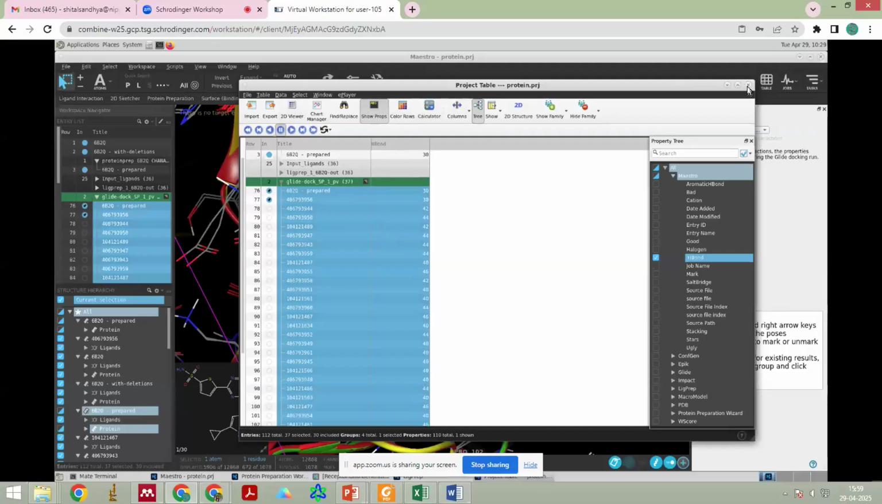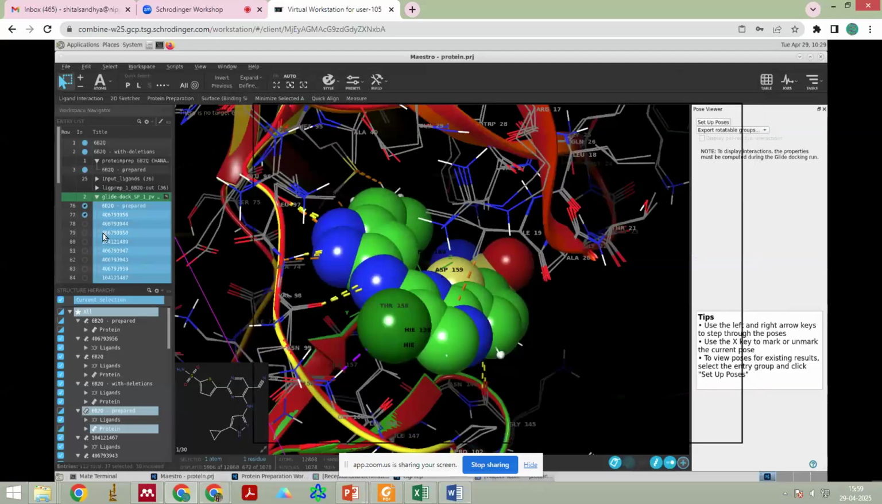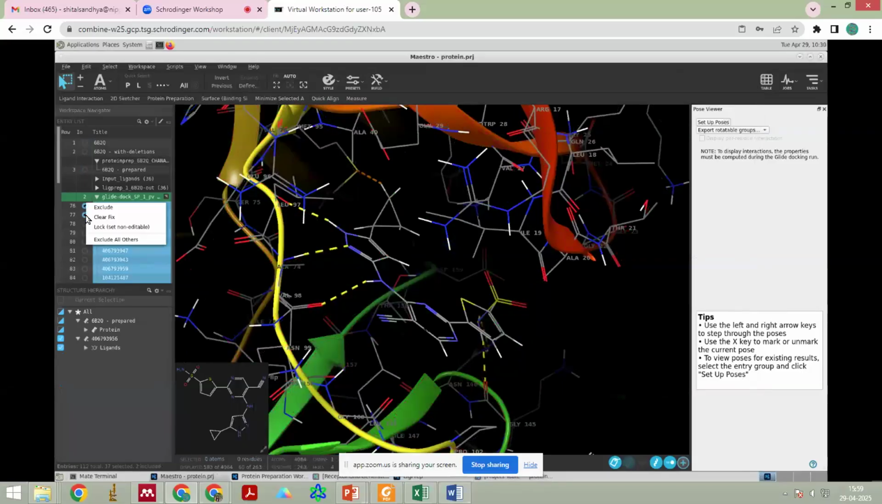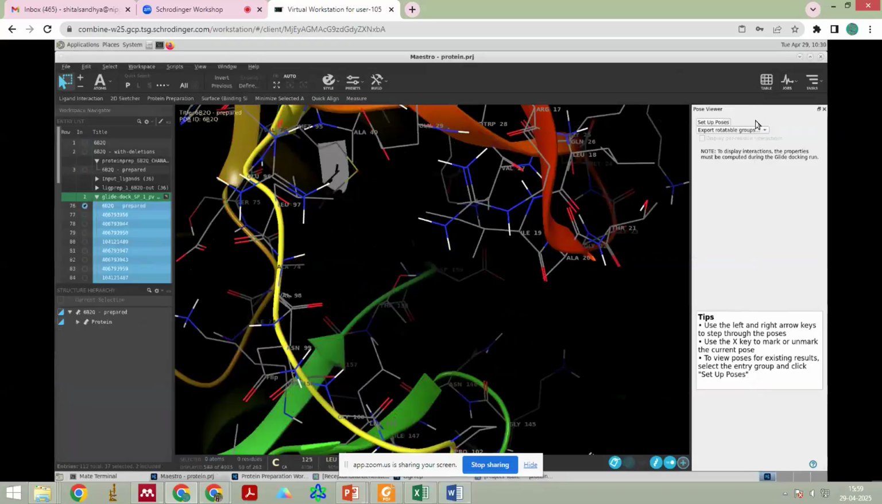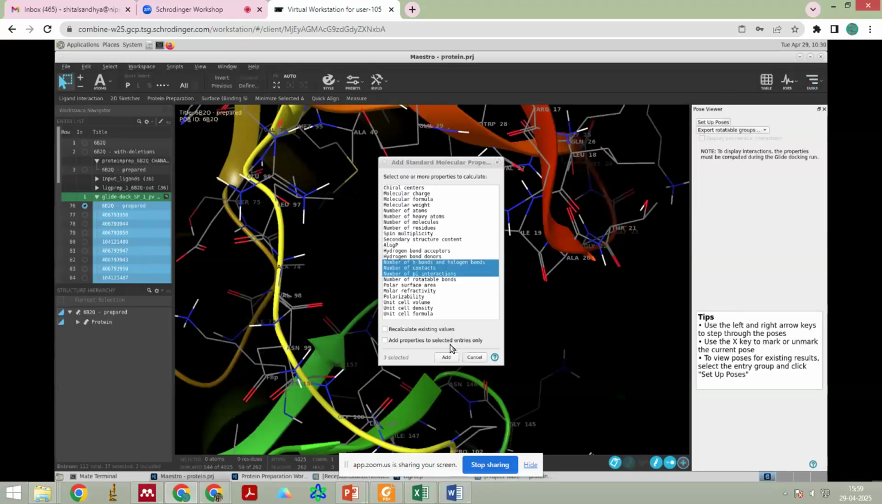Yeah, just minimize it, or close it. Minimize it, yeah. Now you make both the protein and the ligand pin option, right? Yeah, click that one. Exclude. Yeah, now do this calculation. Task, add interaction count, add properties to the selected entries. Yeah, add.